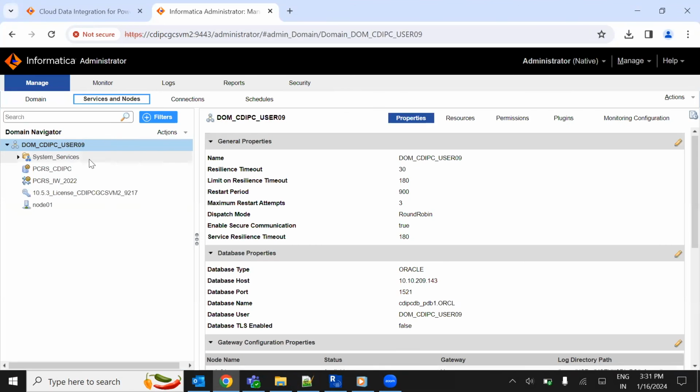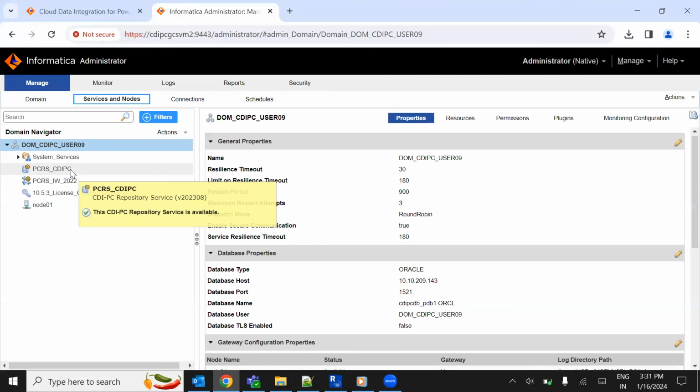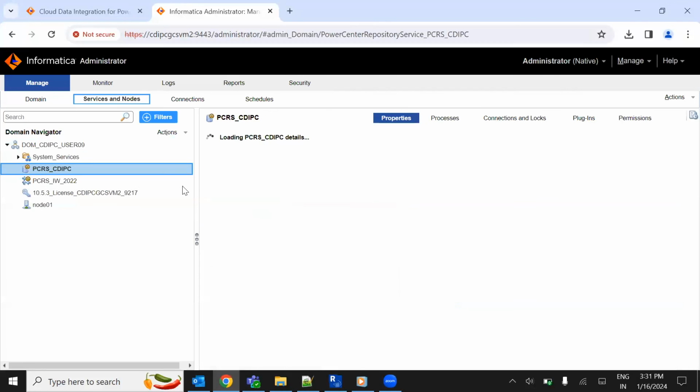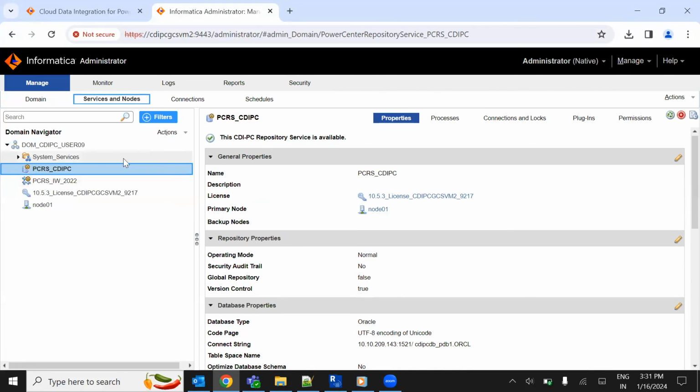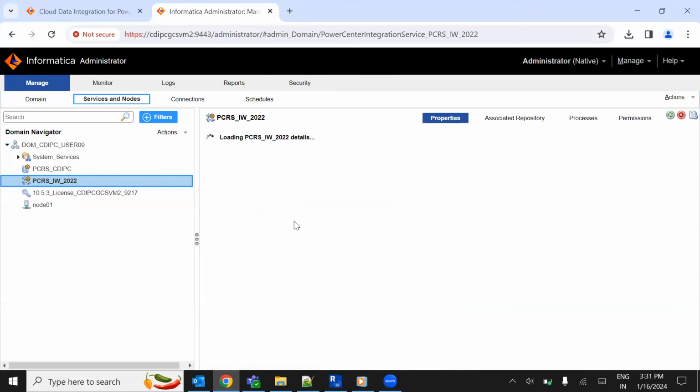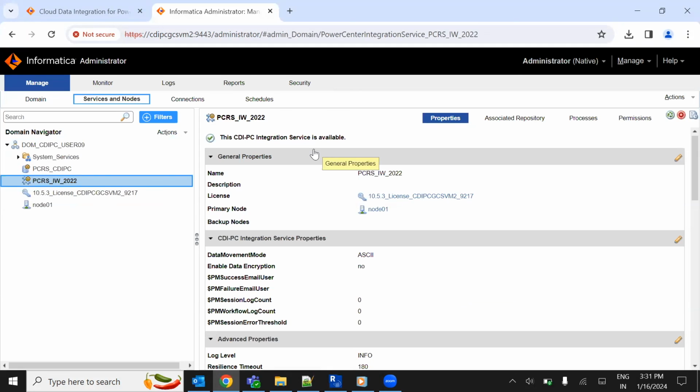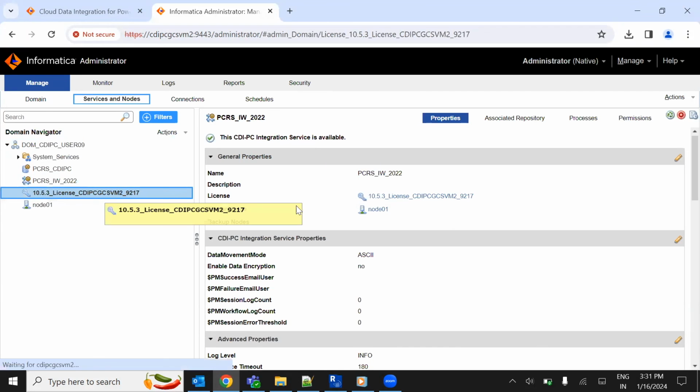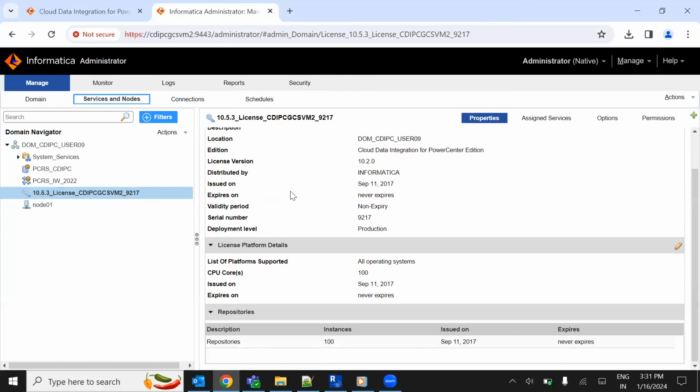We can check the status of the repository service as well as the integration service. So the repository service is available. The integration service is also available. We can check the license edition. Now we can see the edition is changed to Cloud Data Integration for PowerCenter edition.